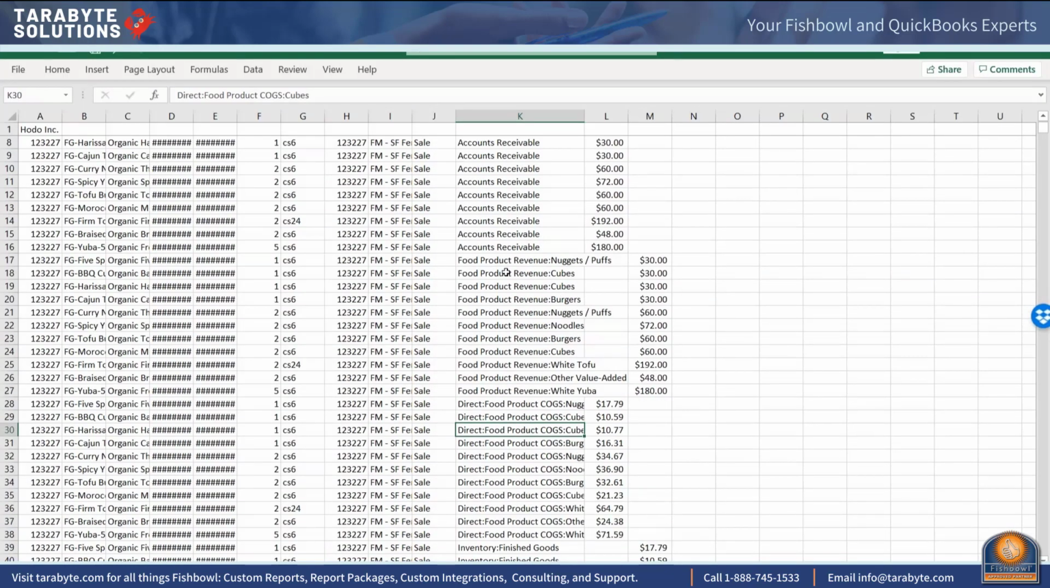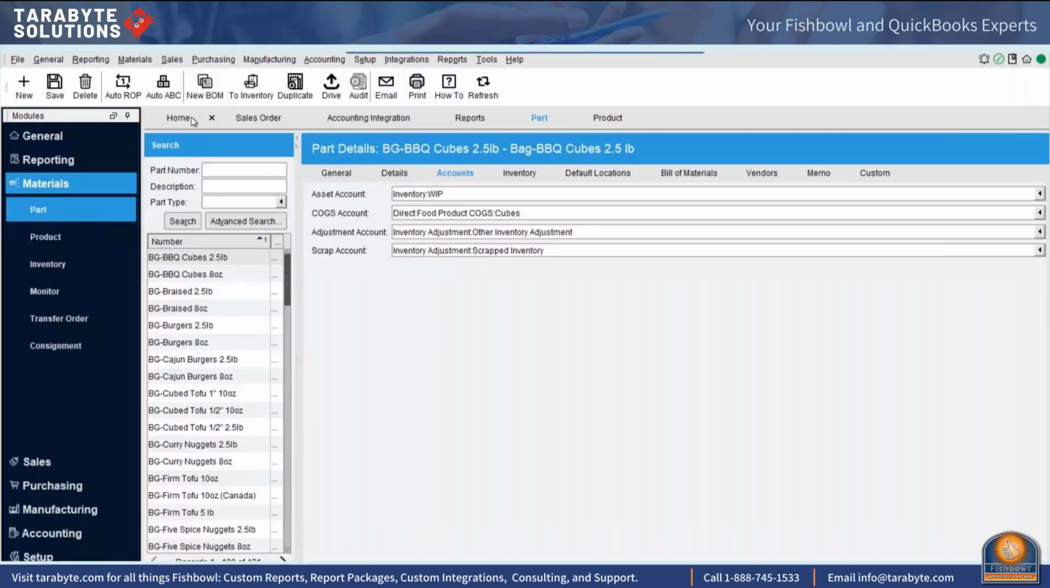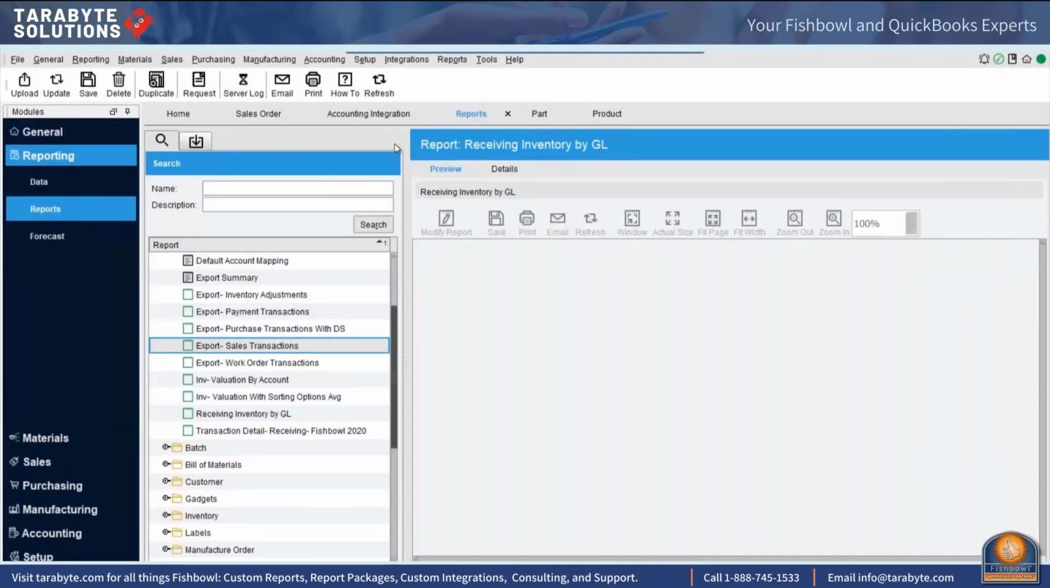Before I learned how to use this report, I think I was spending 7 or 8 hours trying to make sense of all the transactions and find out where they needed to go. After you remap everything, you run this report, you pivot it, and within 10 minutes, you know where everything should have been charged to. So this report is a major time saver and just an amazing report. That's the export sales transaction report.